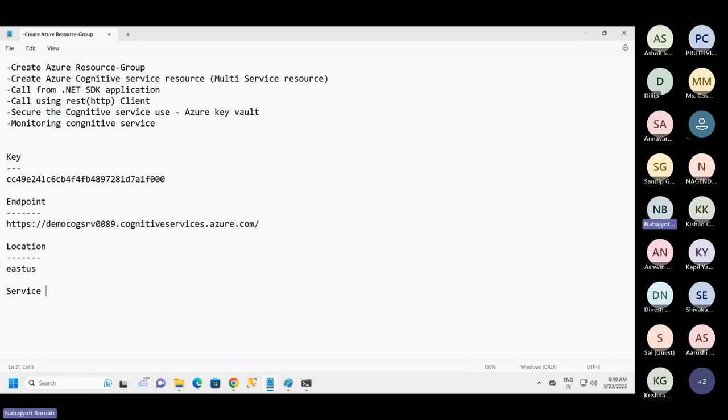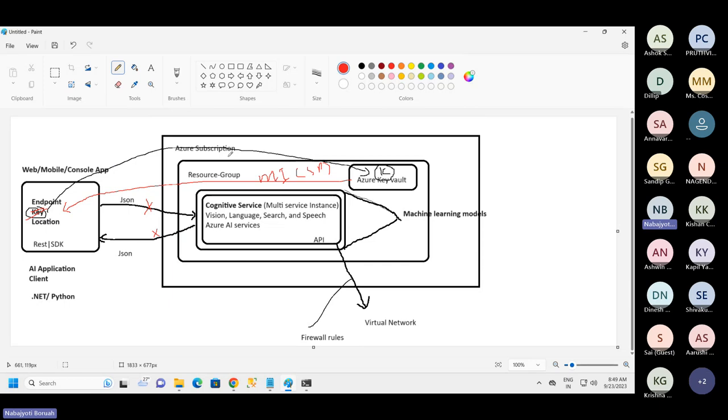Okay, so we have to create a service principal. That we need to create, so it is just an identity. Now, what is that? It means whenever this application or any kind of request goes to the key vault asking for a key, the key vault is going to basically ask for an identity.